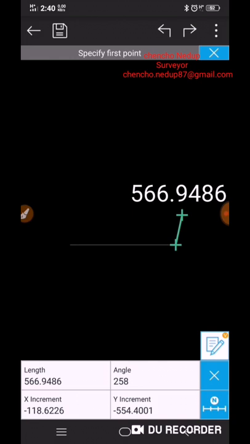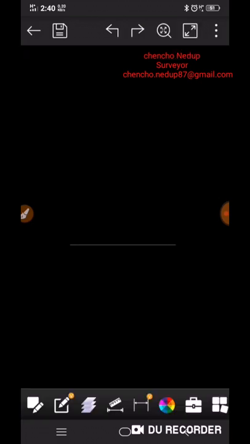You see the increment from here to up. There's an increment in mm, x and y increment. You can find that one too, to measure some heights and all. And the very important thing I will explain here is this one.